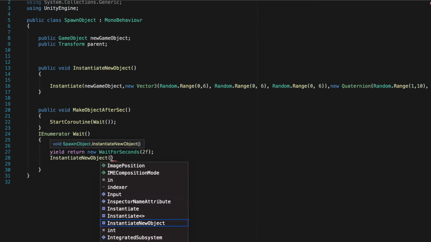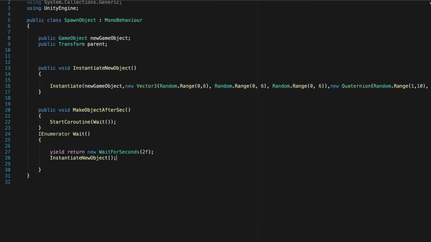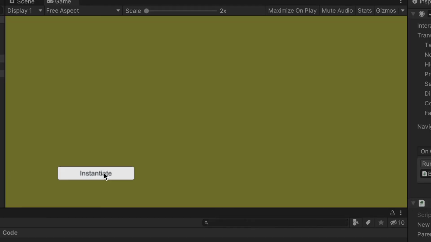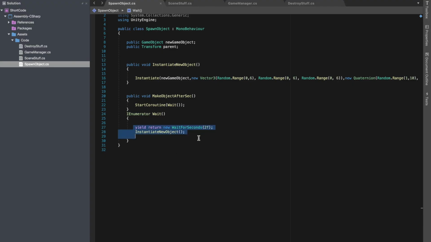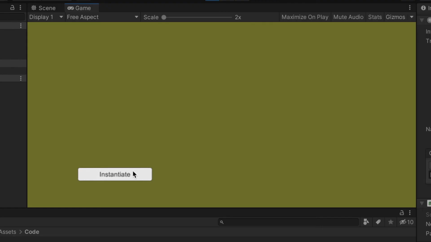When we hit play, we will now spawn the game object after 2 seconds. The best thing about this is we can have multiple instances of this happen. So if we have spawn one game object after 2 seconds and the next after 2 seconds, we can do this also.